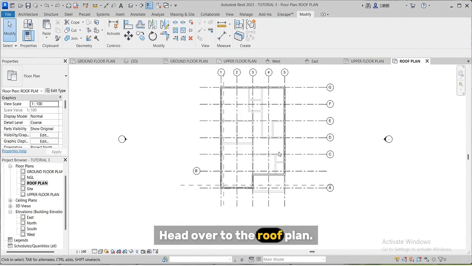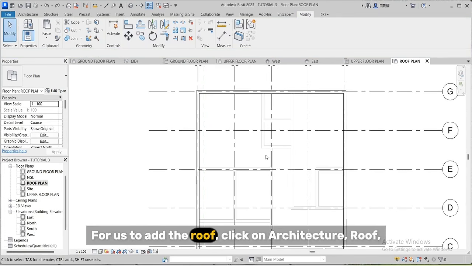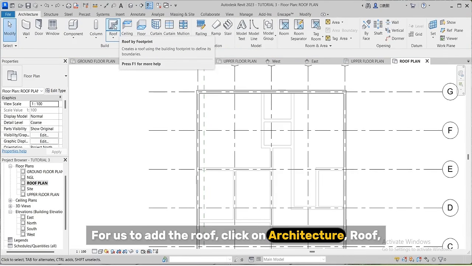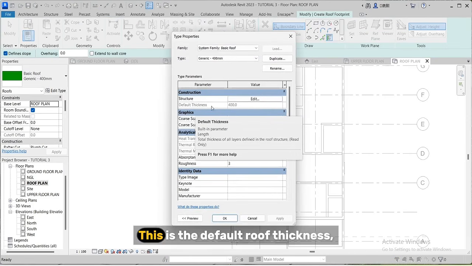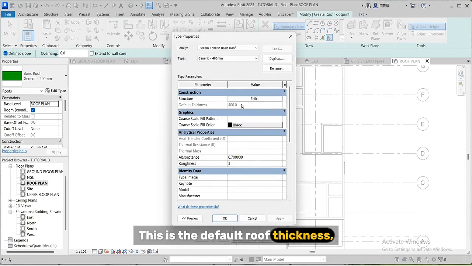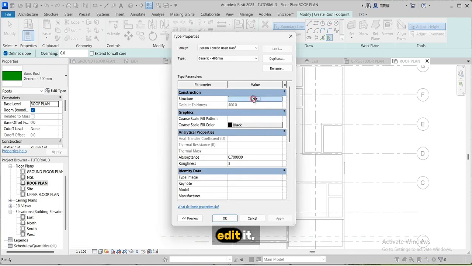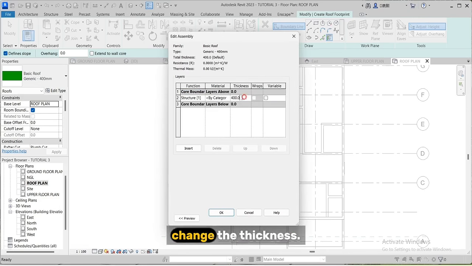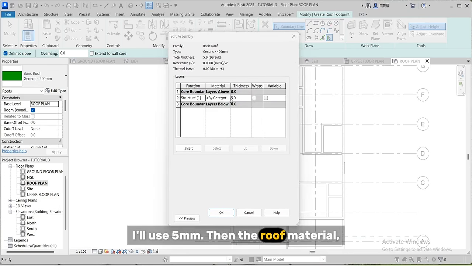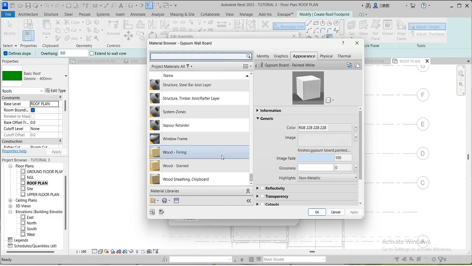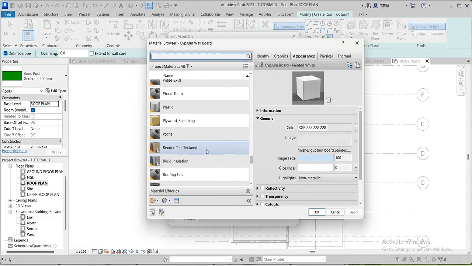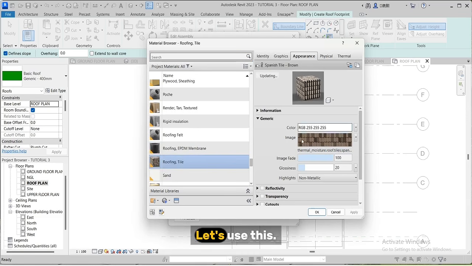Head over to the roof plan. For us to add the roof, click on architecture, roof, then edit type. This is the default roof thickness. Edit it, change the thickness. I'll use 5. Then the roof material, can change it here. Let's change to roof. Let's use this.